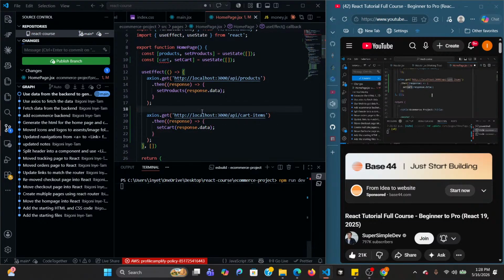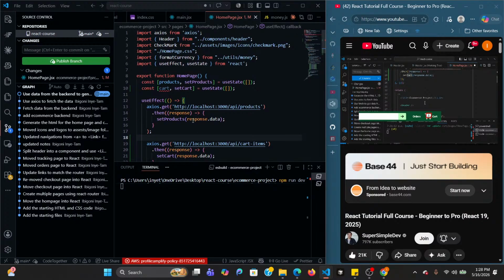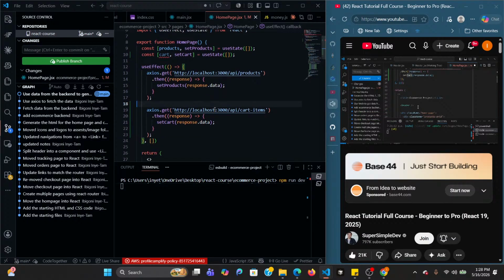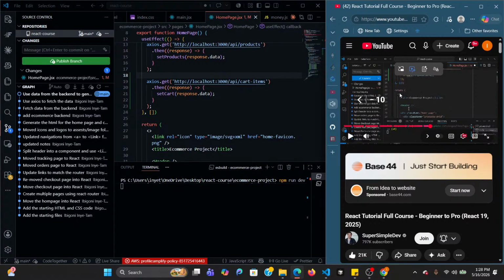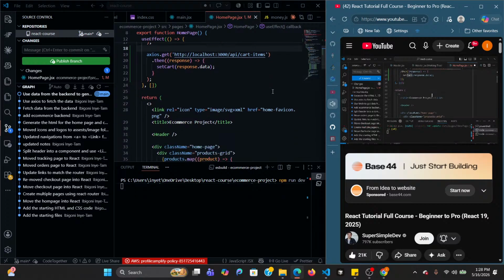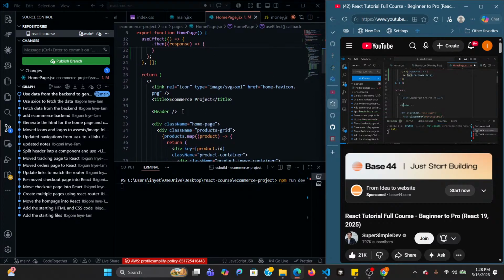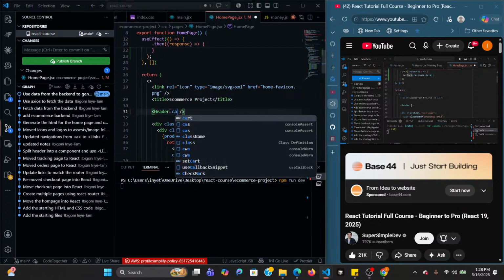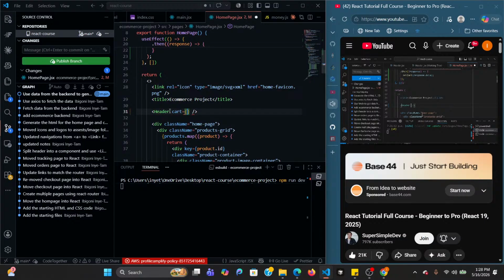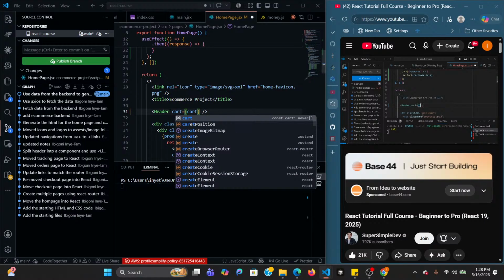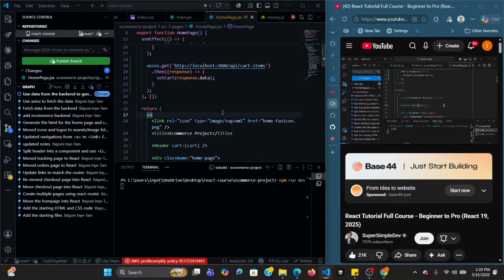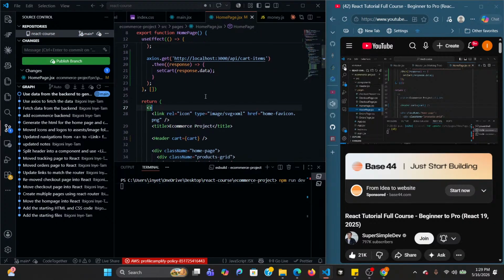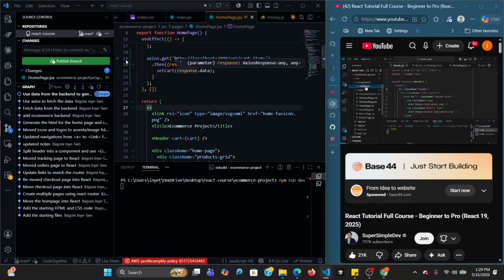And remember that the quantity for the cart is inside the header. So we need to pass the cart into the header using a prop. So here we'll add a prop cart equals curly brackets, and we'll give it the cart. Let's save this file, and we'll go into our code and go to components header.jsx.